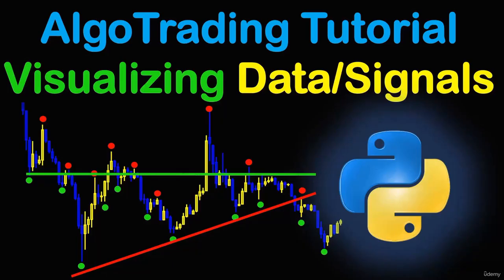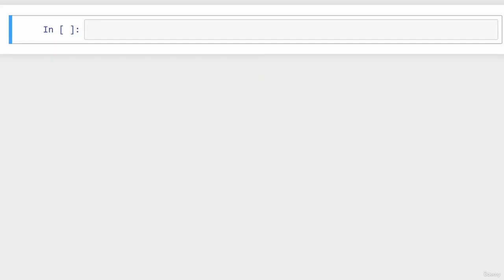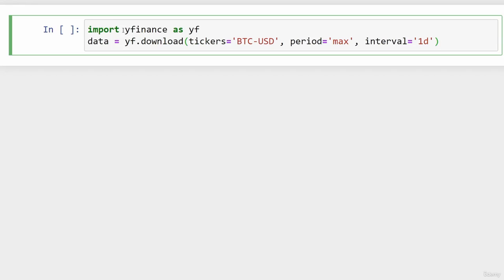This video is dedicated to data visualization, so we're going to see how to plot price movements, candlesticks, moving averages, and how to add scatter points, lines, and maybe other indicators on the chart. So this is our Jupyter Notebook page. I will start by downloading the data using the yfinance package, just like we explained in the previous video.